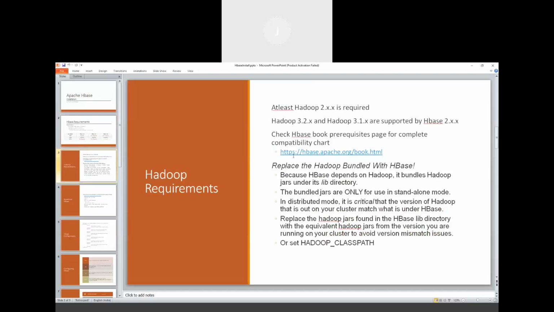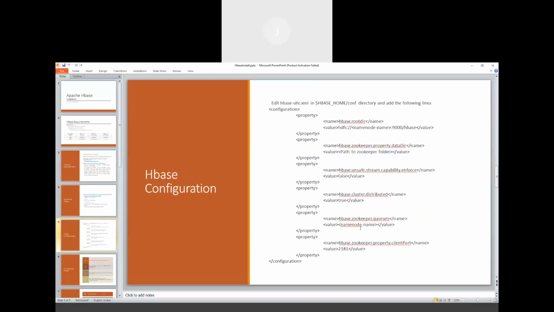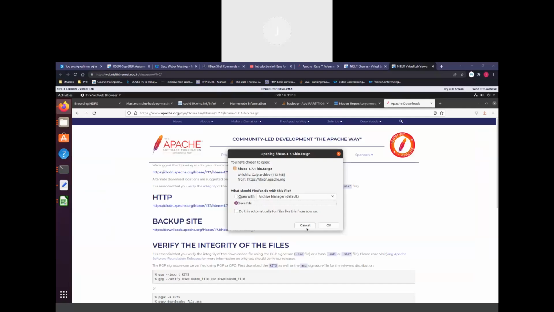Then after that, we will do all our activities. Class path, we will set it. We'll copy the files into HBase and we'll set the same, like Hive site XML, HBase site XML also we will edit. Environment variable, everything we will do. Okay, we will do one by one. This is downloaded, ma'am.